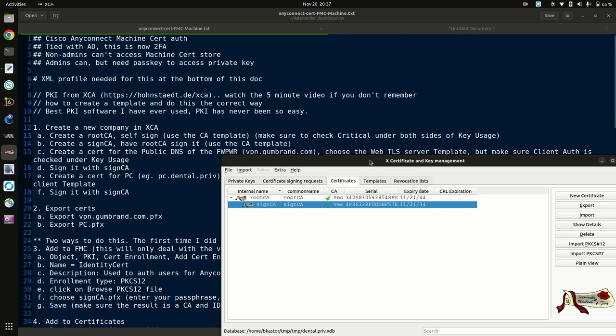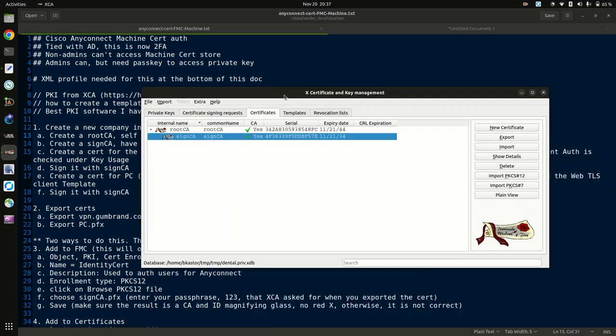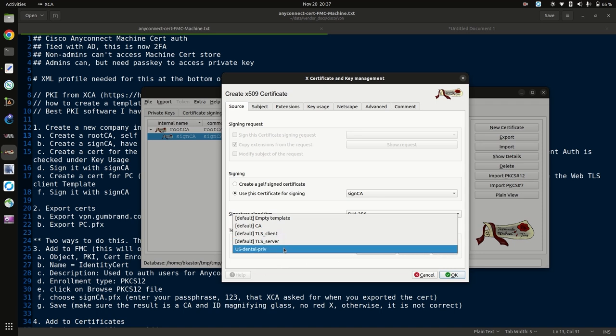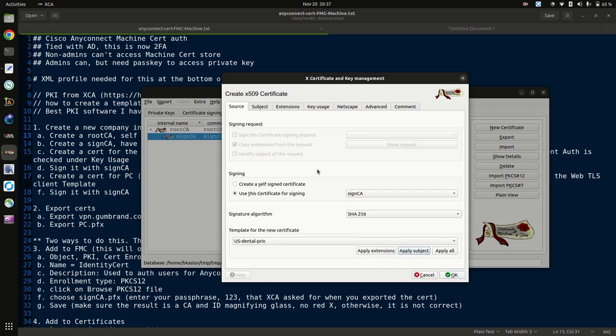We'll show you here in a second, but this is actually the thing that makes you not have to enroll in the Firepower. You don't actually have to go in and create a CSR while you're on the Firepower. What I'm going to do right here, I've clicked here and said new certificate, so it should now be saying use this certificate for signing, sign CA. I could do root CA, but that's not going to help this. So following the instructions, we do the TLS server and apply extensions. I already know that it's going to be part of this company, so then I'm going to apply subject.